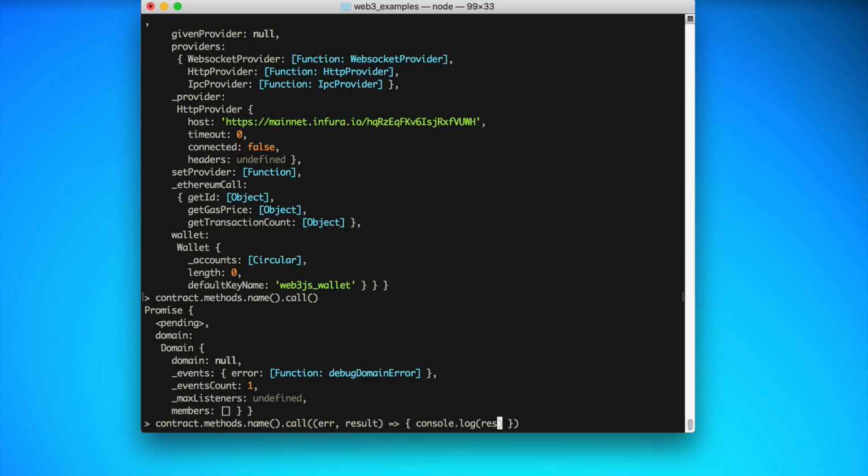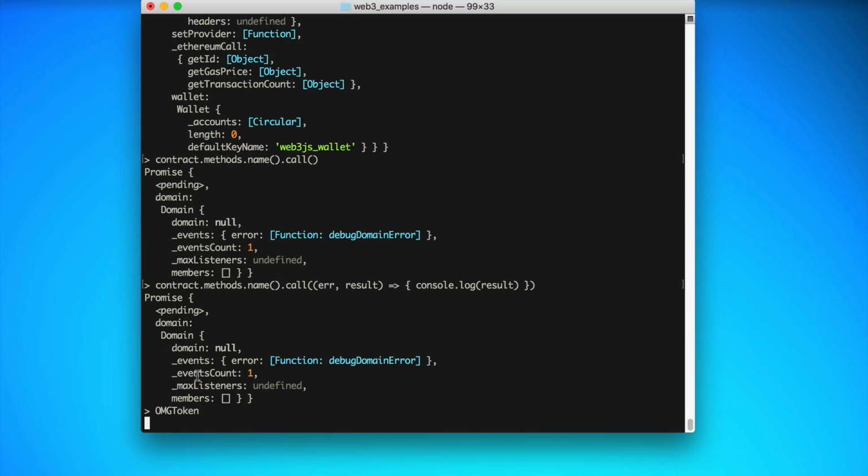We'll say result. All right, there we go. We can see the contract name was actually returned to us. This is OMG token. This is the actual OMG ERC20 token that you see all over the place, bought and sold on cryptocurrency exchanges, listed in coinmarketcap.com. We're actually talking to this token on the Ethereum blockchain, and we've just read the name.